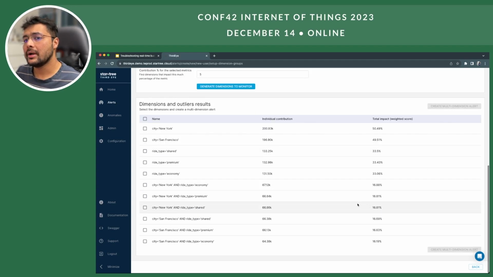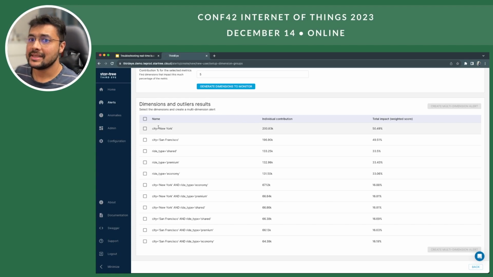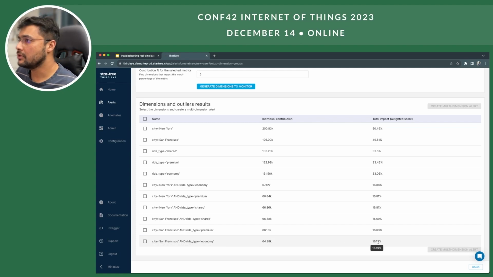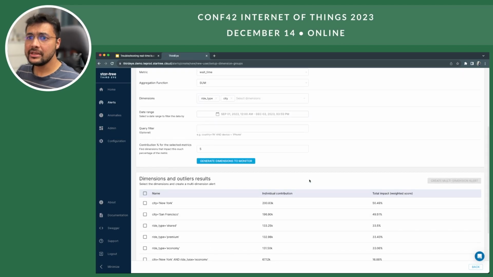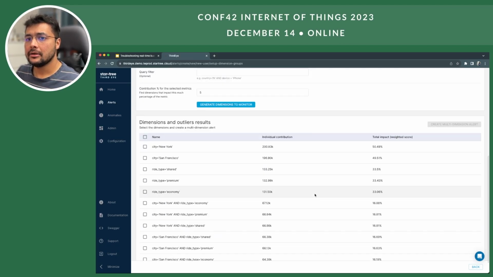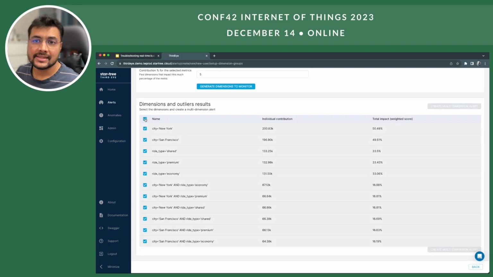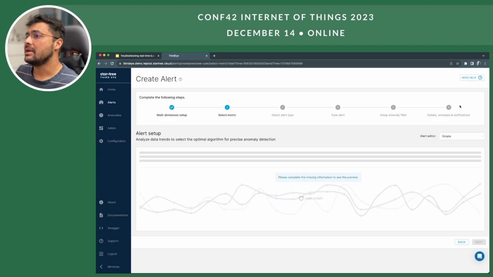ThirdEye will run combinations of these dimensions and then try to figure out which particular fraction of your data has a larger impact on your overall metric. In this case, as you can see, folks are waiting a lot more in New York versus the other slices of data. San Francisco and economy is probably just 16% of the overall traffic. So in the interest of time, I can just select all of them and say create multidimensional alert.